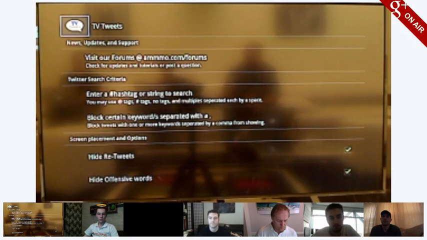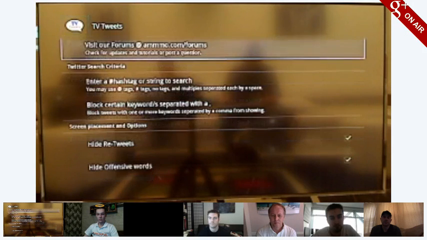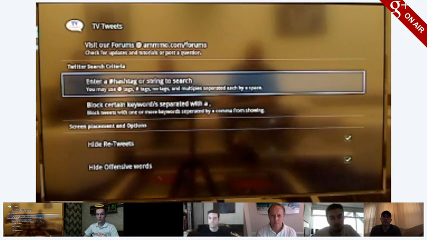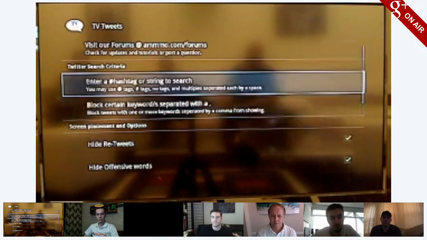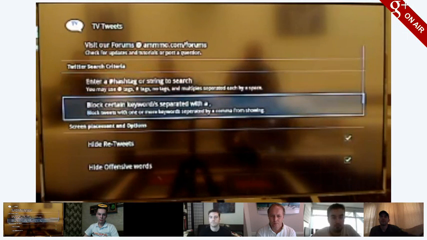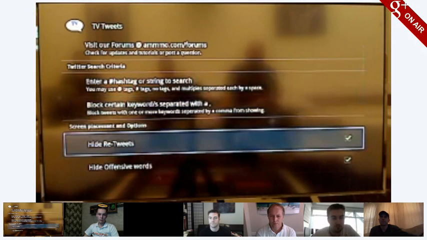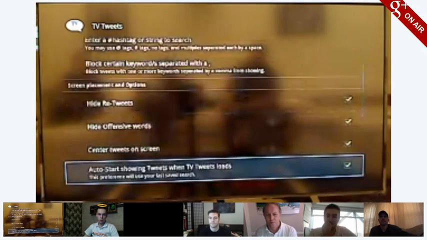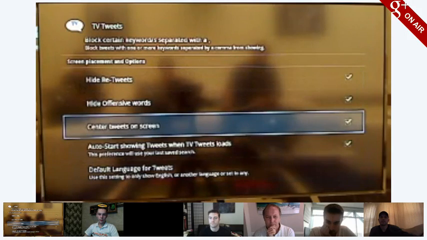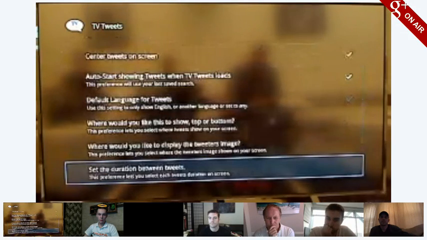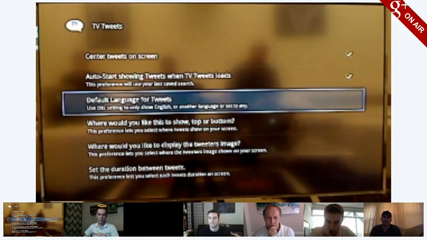But for example, I haven't used this app long enough. It seems like a lot of the things you can do here can also be done on the main screen, like enter a hashtag to search. I'm not quite sure why this is in settings. Other things like blocking certain keywords, this is probably something that a lot of people don't use too frequently. Center tweets on screen or not. I think those are things that a lot of people will use infrequently.